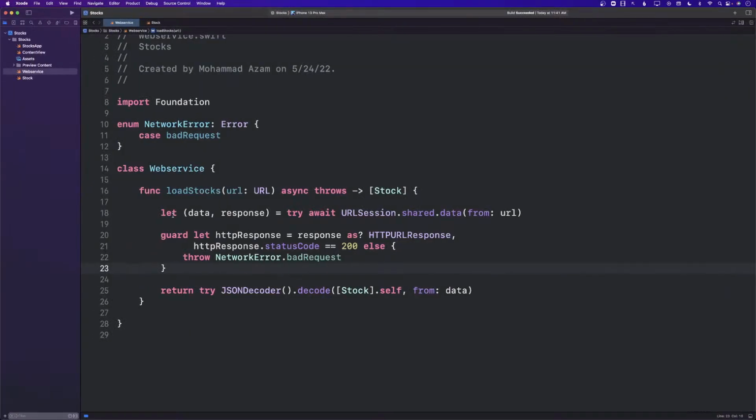Now the question is, who is the one calling this web service or the load stocks function? And that is where the view model will come into play. The view model will be responsible for calling the web service, getting all the data, and then giving it to the view so the view can display it.